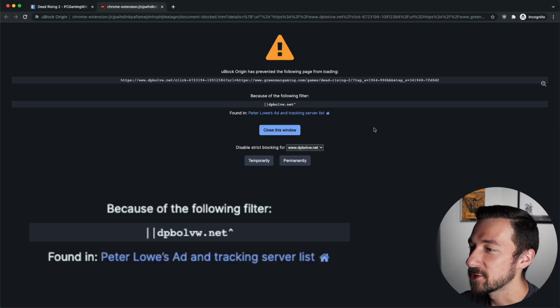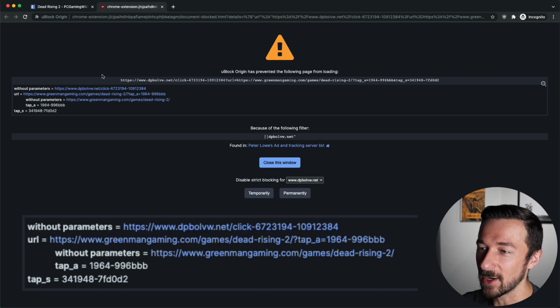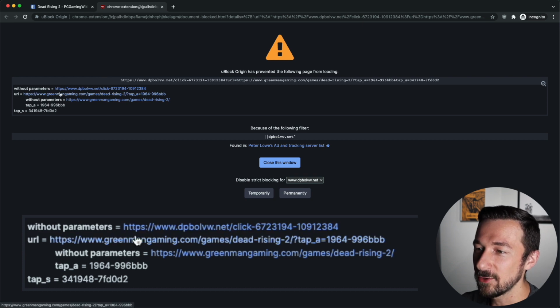So when you do see this page in the future, what you can do is first see the domain that was detected, which we have the dp.net. We can see why it was detected, and that's because it's in the Peter Lowe's ad and tracking server list. You can then click the magnifying glass. You get a breakdown of what I described earlier. We have the ad tracking URL without parameters. We then have the URL that we wanted to visit, this Green Man Gaming, but we can see that it's including the Tap A. And then we can see the URL that we wanted to visit without parameters, and this is the one that you want to click.